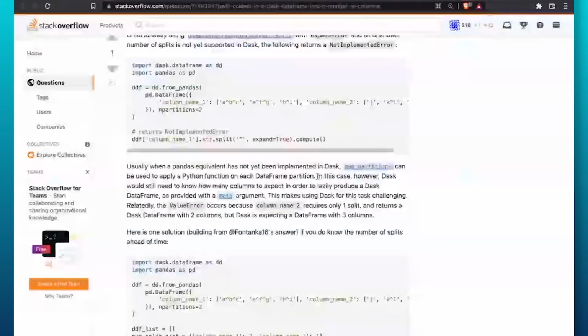I don't recall specifically, but I think yes. If we read there, it says, thus we still need to know how many columns to expect in order to lazily produce a Dask data frame. And that could be a bit of a challenge. This is another lesson for contributions. Usually when we're trying to contribute, not always can we fix the whole problem, but we could be in a better position than before. And that's a totally valid contribution.